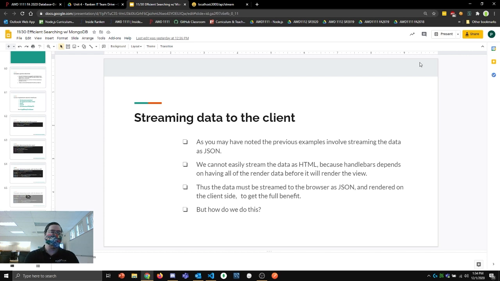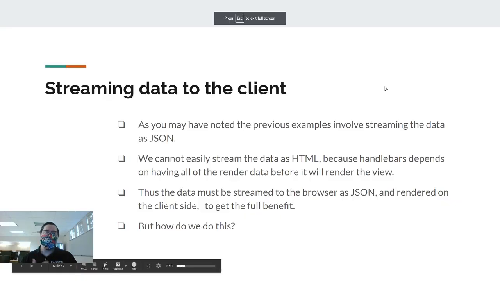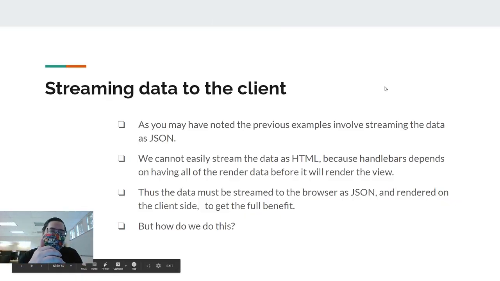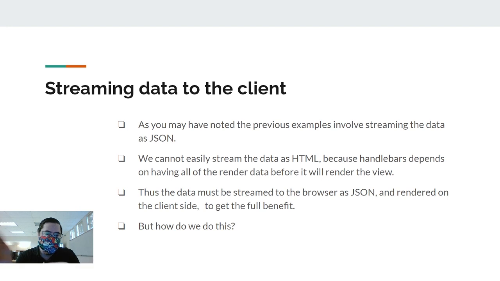So we need to do some stuff on the back end to stream the data, but we also have to do some things on the front end in order to see that data streamed. You might have noticed with the previous examples that everything we sent back, we streamed as JSON. Did you see that? To stream it to the client, we need to stream it as JSON. We can't easily stream it to the client as HTML.